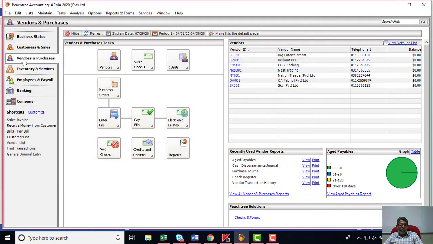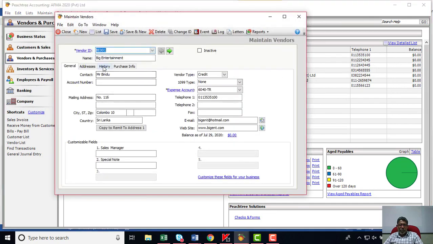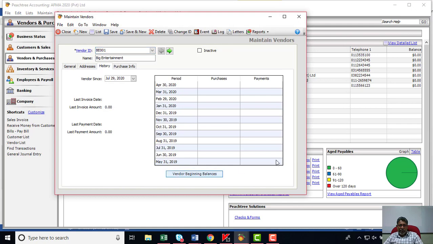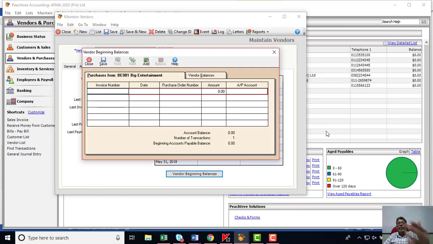Second method, if you are in the vendor ledger and you can see all the vendors appearing here, you click one vendor, go to his history tab and click the vendor beginning balance. So again we can access the same beginning balance window, right? Now here you can see all the vendors are there.